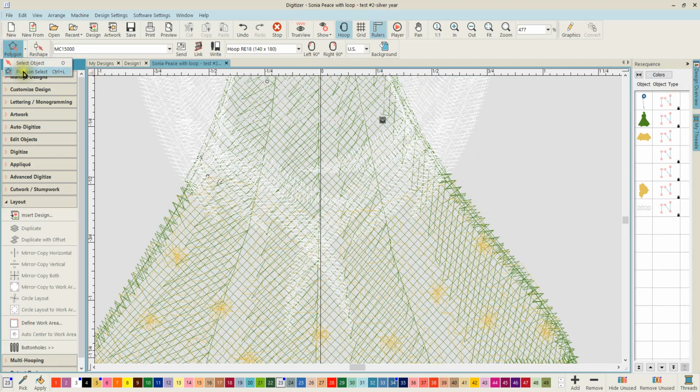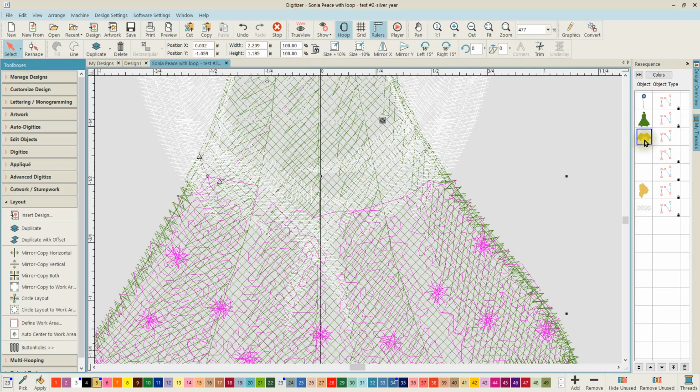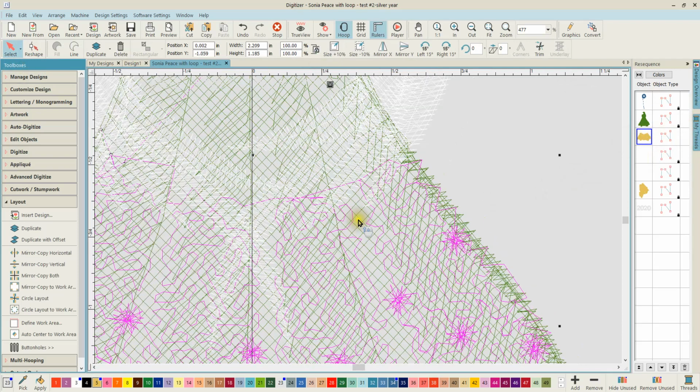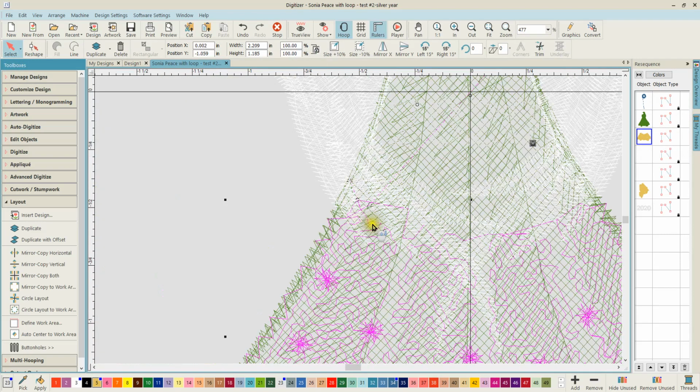So right now I'm just going to come back to the regular select object. We're still in this section here. I think as I zoom in on this a little bit more, I actually kind of like what I see because in the background, you can still see all of the white of the angel wings. All right, and the thing that I want to do next though is I want to make sure that there aren't any long jump stitches in here.